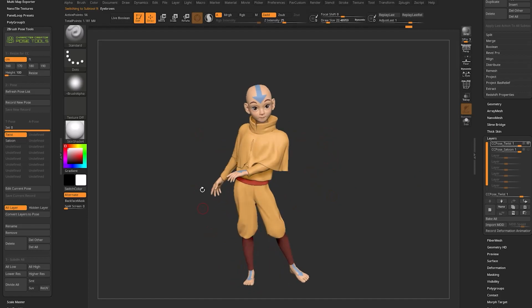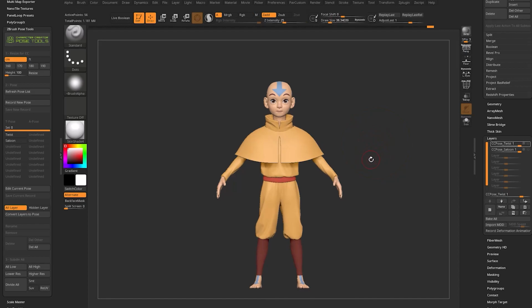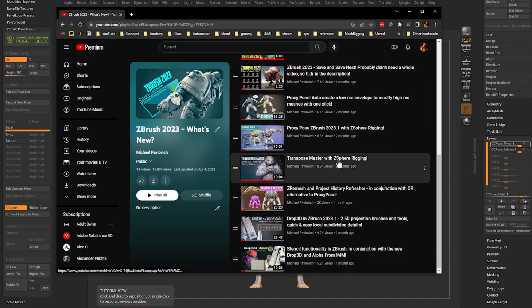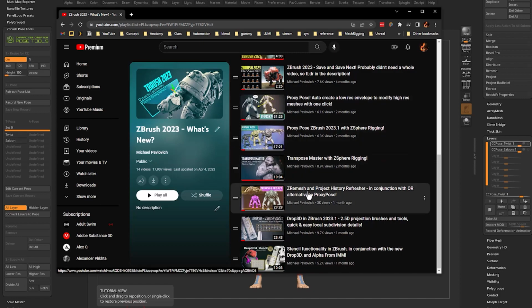And then if we want to go back to our default bind pose, just turn off the pose in here. Now let's say you want to do posing, but you don't want to use Character Creator, you want to use ZBrush. In my ZBrush 2023 What's New series, I have a ton of videos on posing, different methods of posing, and also using a new feature called Proxy Pose. So you all have a link to these videos in the description.